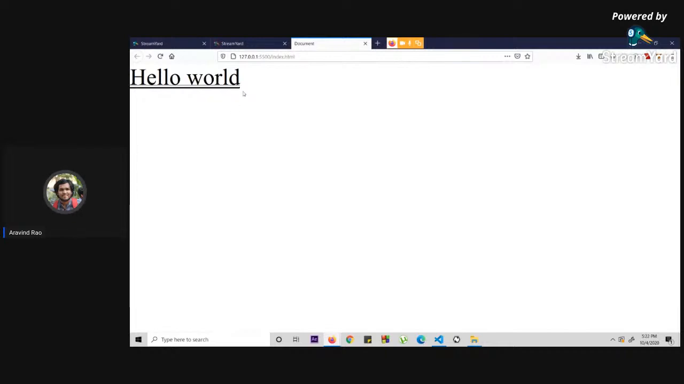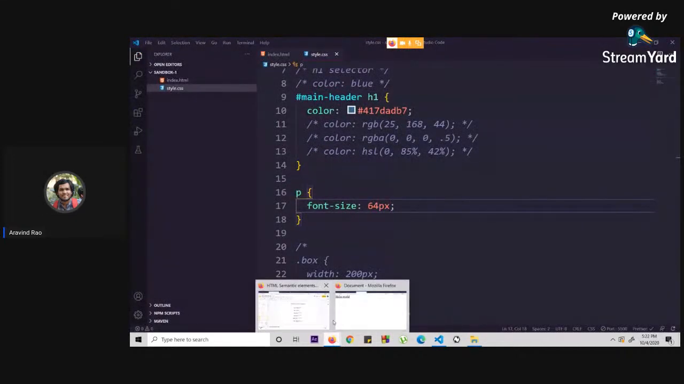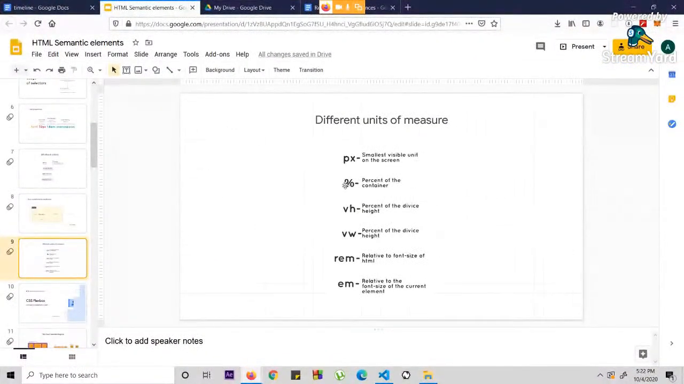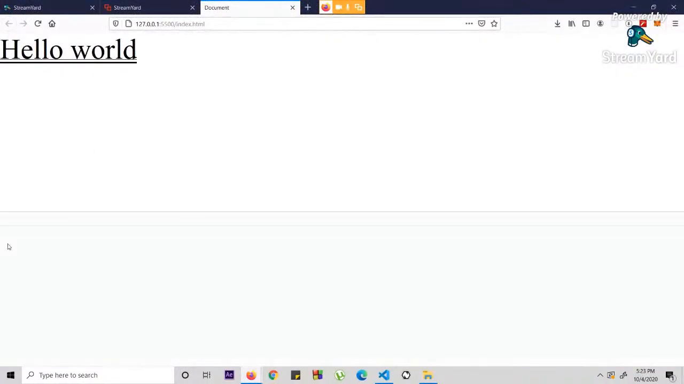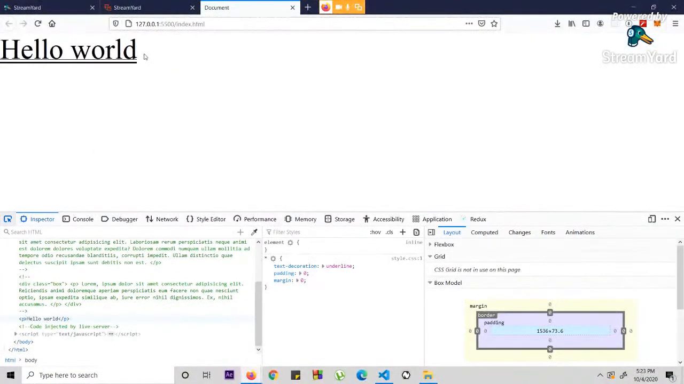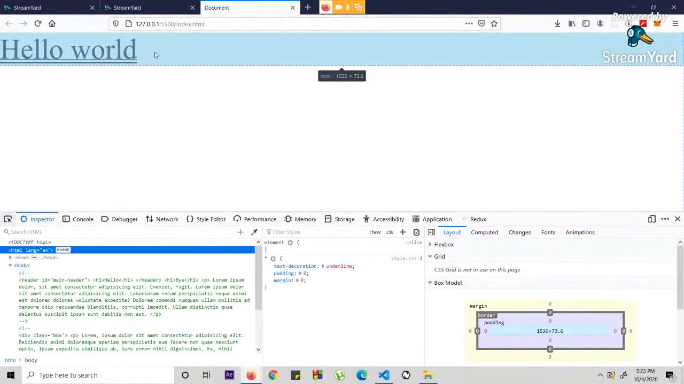So 64 pixels, what does pixel mean? Pixel is the smallest unit that is visible on the screen. You don't need to know what it exactly means, but it is a unit of measure, just like centimeter or inches. But it depends on what device you are using, how good that device is. That was the first unit of measure. Next unit of measure is percentage. Now just note that a paragraph is like 100%, it consumes 100% of the page.